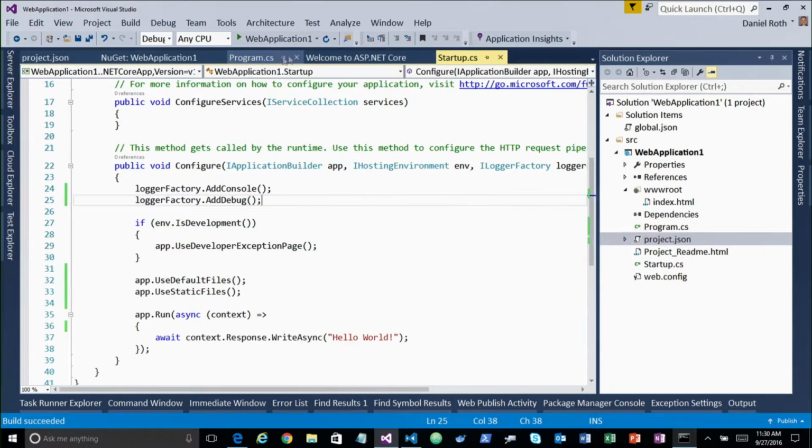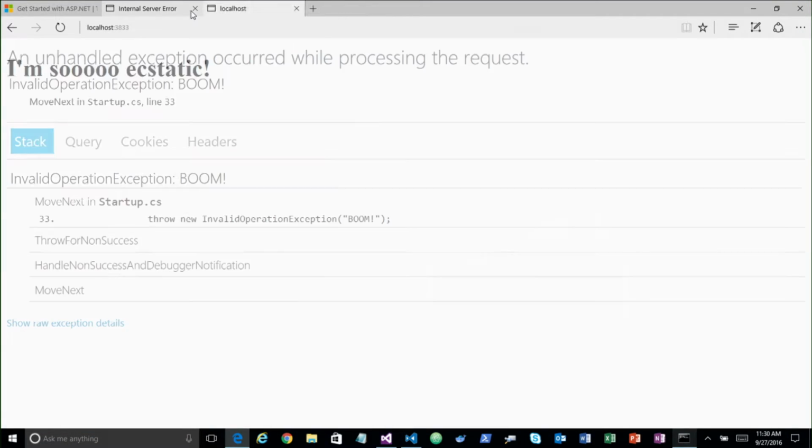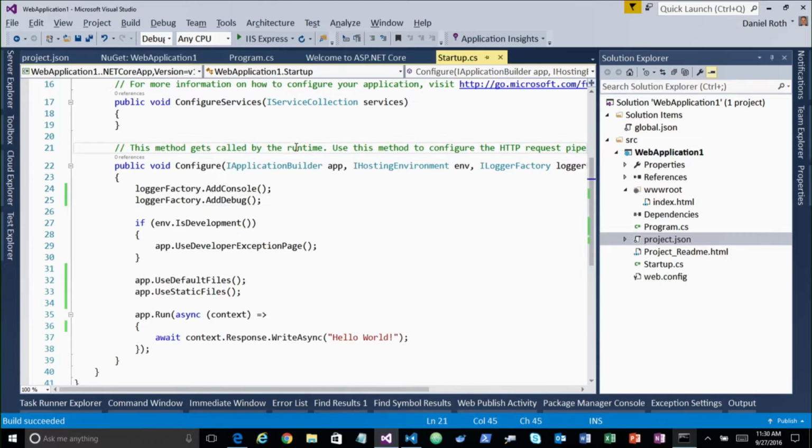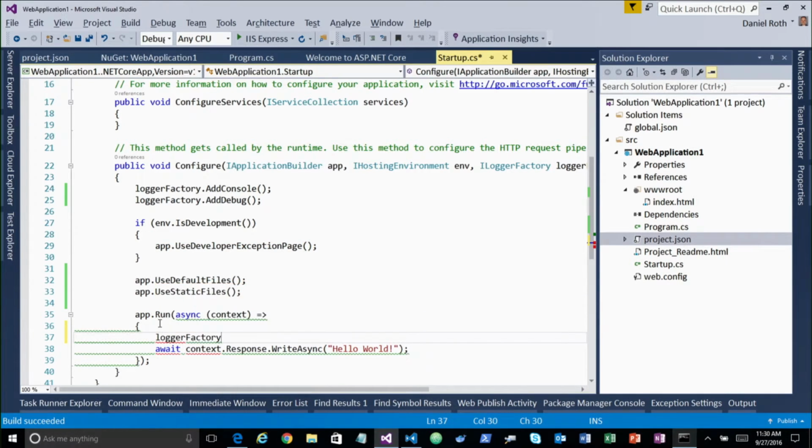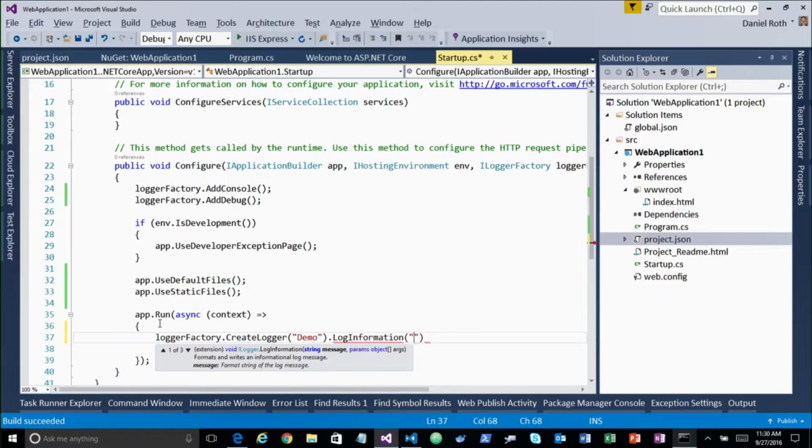If I go back to IIS Express, I've got a bunch of windows open. Let me close all these guys. All right, now let me add my own logging statement here as well, just to show that you can do this too. So loggerFactory.CreateLogger. Let's create Demo. And let's log information level stuff. I'm running.